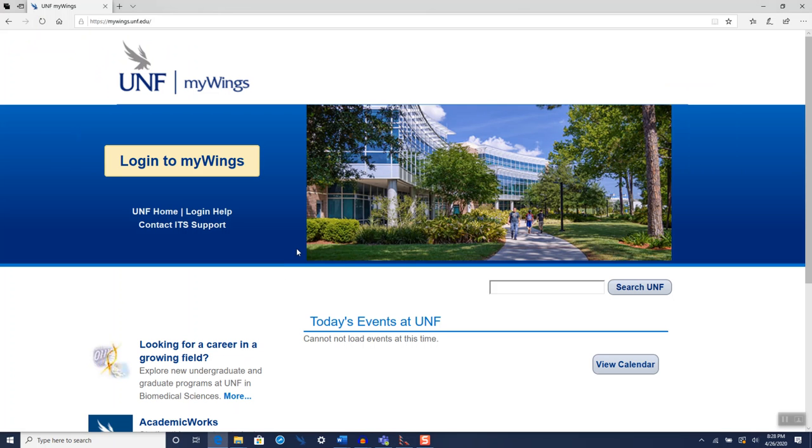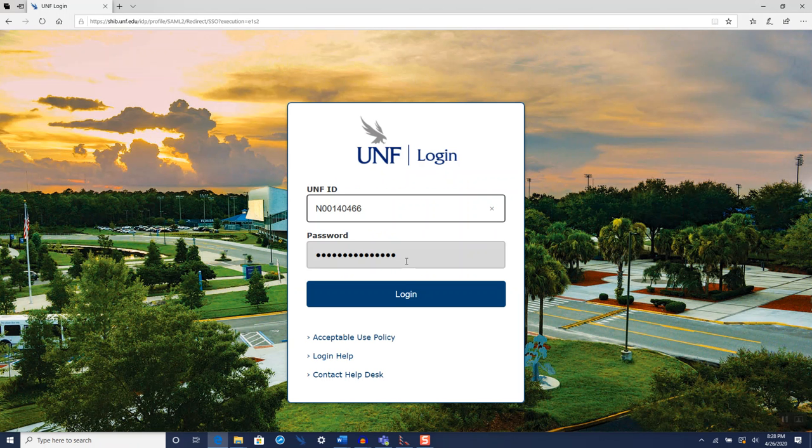So I go back to the UNF website and I'm going to log in. Now my information's already saved, so let's pretend like it's not. Let's just delete my password. And I've double clicked in Password Safe, so my password is copied. So I'm going to go in and Control V and paste it in and log in. And then I'm in.